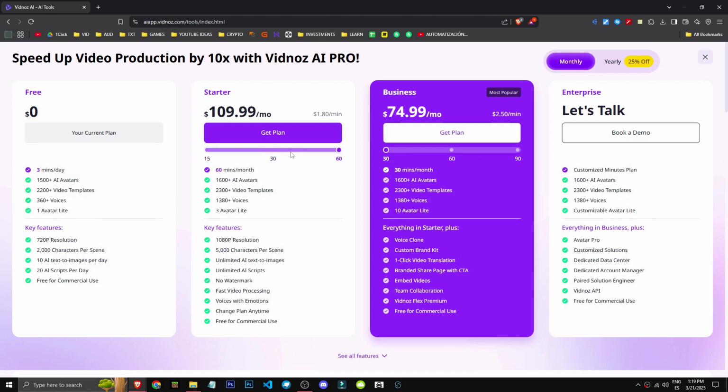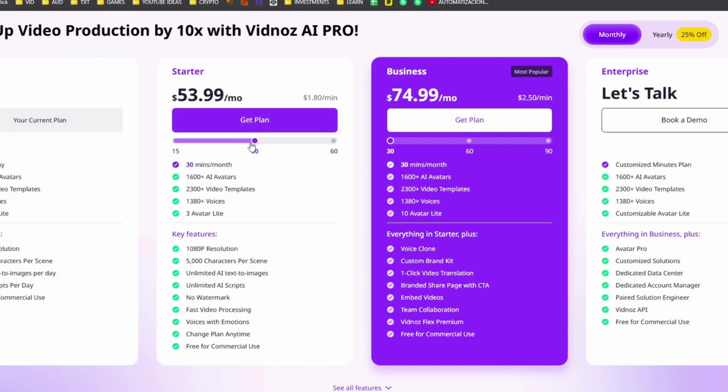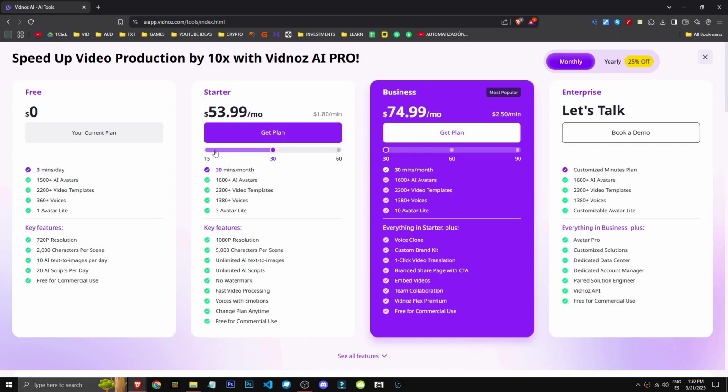And here you can upgrade to get 60 minutes per month. So for them, each minute is worth how much? Almost $2, right? Almost $2. I think that's ridiculous. I think it's absurd. And I'm saying it plainly. I think it's very expensive.